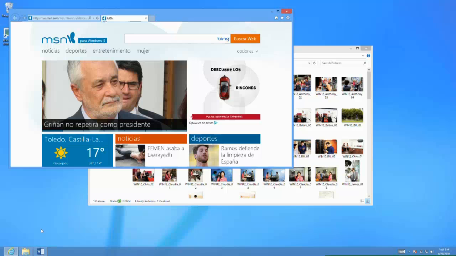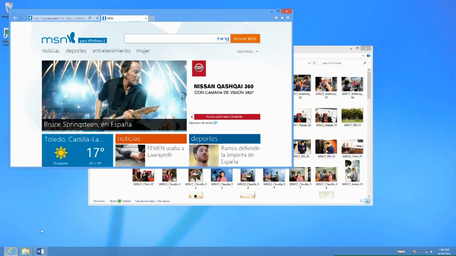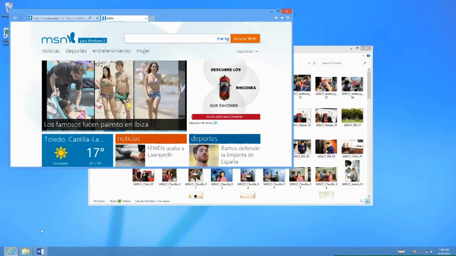So my favorites are there. My home page, which is MSN, is there. Well, actually, it would have been Ireland or something, but because of the problems I've had. But anyway, in terms of the favorites, your personal settings, they're all retained through UE-V. That's my point here. So I'm happy. Everything is there.